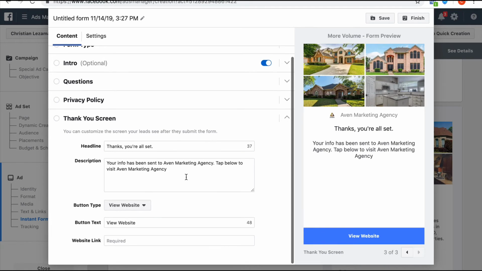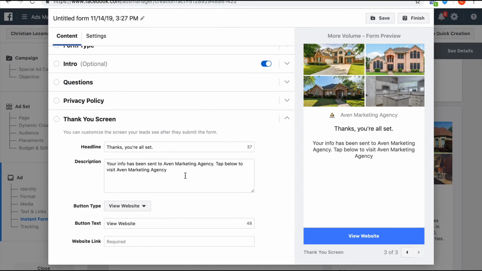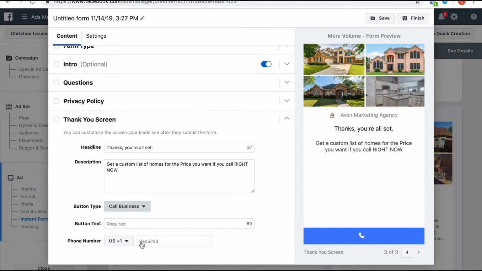So the thank you screen, there's many options you could do with this alone. You can even have, not an upsell, but basically having them call you right then and there, right? So you can say something like, get exclusive access to another hot list or get a custom list right now. So call business, you're going to have your phone on there, just 210, which is the area code in San Antonio, and whatever your phone number is, right? So yeah, you're going to want to have this.